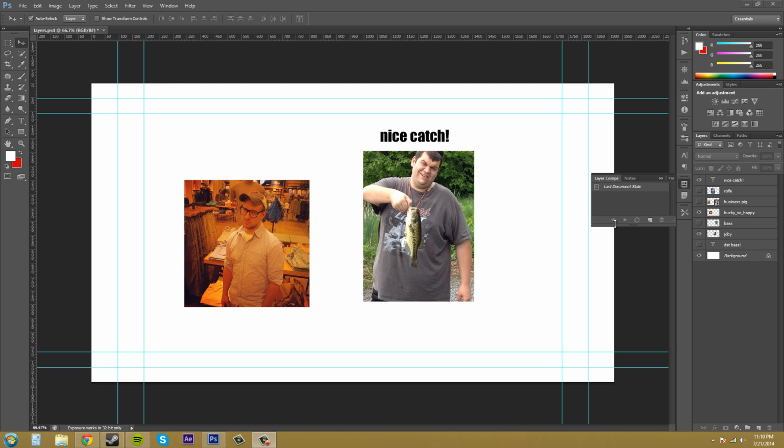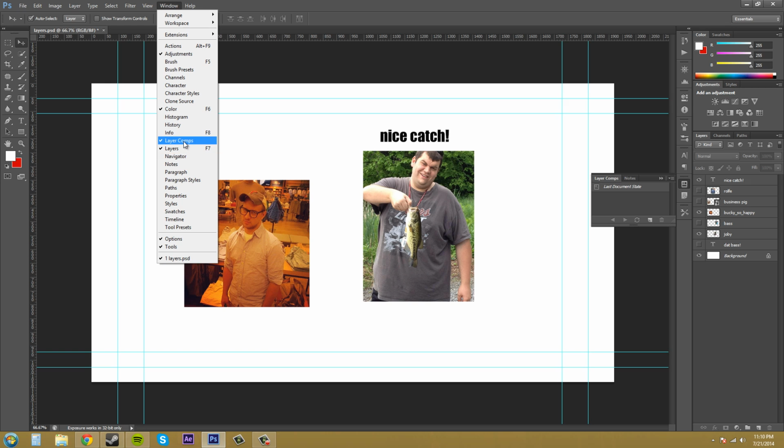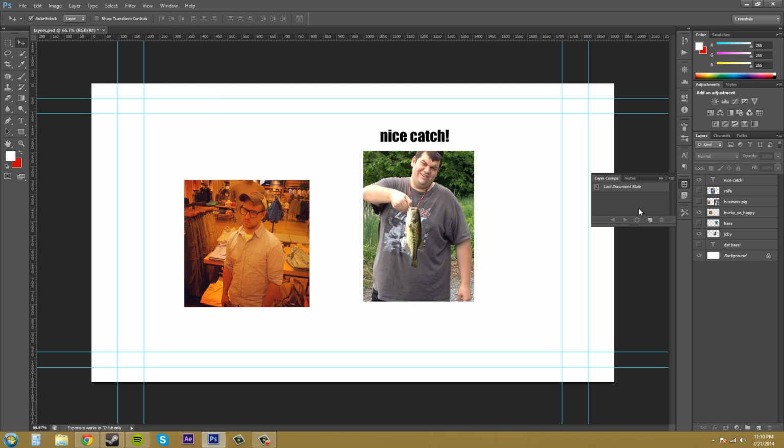Today we're going to be talking about working with the layer comps panel. Pretty much what the layer comps panel does is take snapshots of your document and create a layer comp. To bring up the layer comps window, you can either click on this magazine page looking icon here, and that'll have the layer comps, or you can go up to Window and then click on Layer Comps right here and it'll bring it up for you.